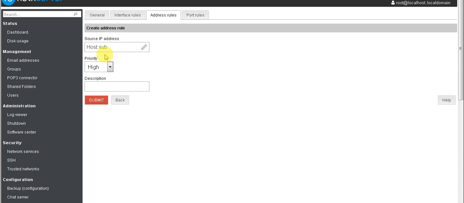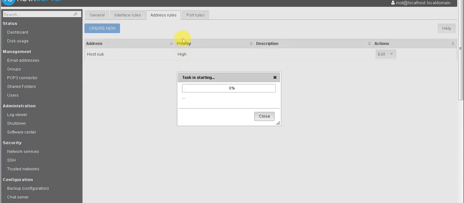You have to select based on your priority. You can give which level of priority is required. If you want that 1 Mbps should be allowed to that subject, you can select high priority, otherwise you can select medium and submit this. If you want to add a description, you can add.